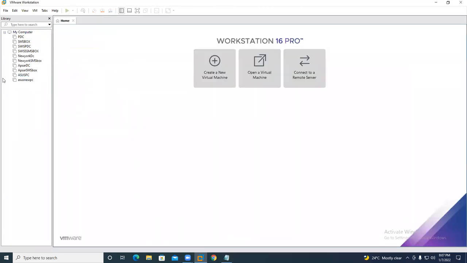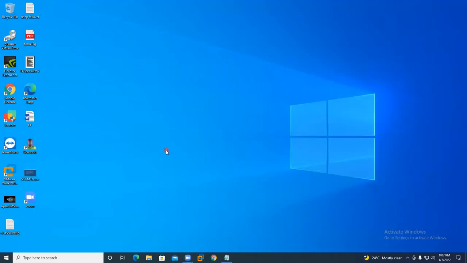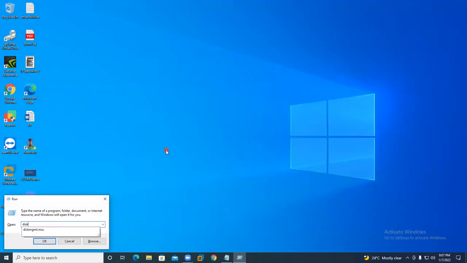Two batches are running. So this is my system configuration. I have two hard disks installed in my system. How to see the hard disk information in the system? The command is diskmgmt.msc.